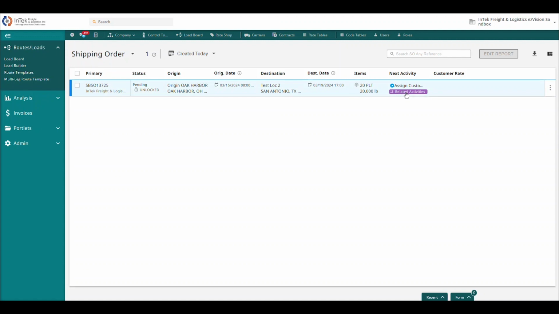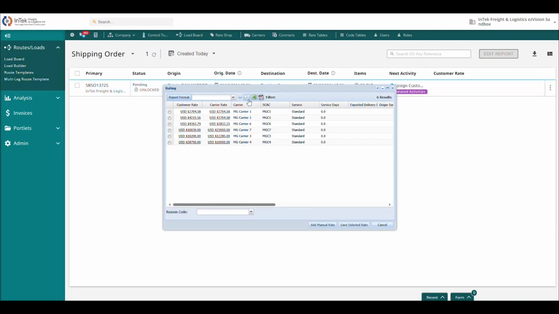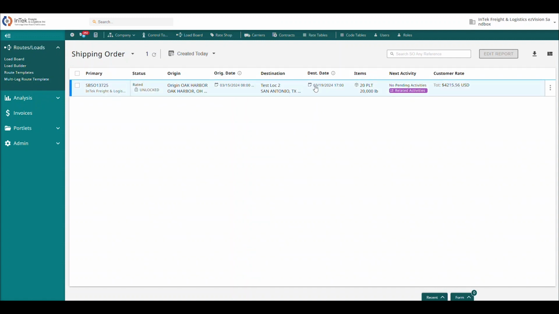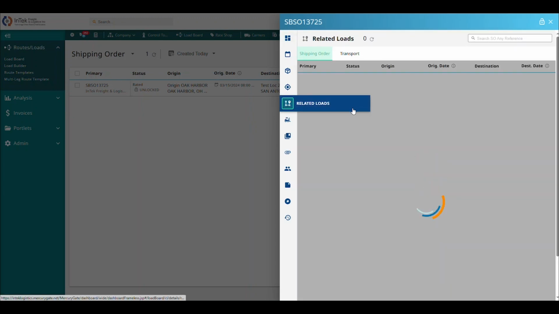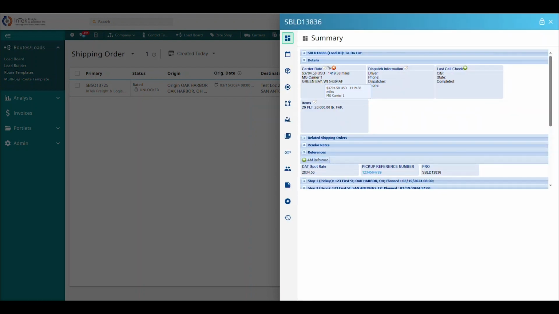So now, since we have contracts for this lane, rather than storing those rates in the template, I can simply hit assign customer rate, system, and it's going to give me all my rates here. I'm going to select my second one and say save selected rate. Now you can see I've got my customer rate on the shipping order side and my related load has a carrier rate on the load side. So that is how you would want to create a template for lanes that have contracted rates and then rate your load once you create it using your template.